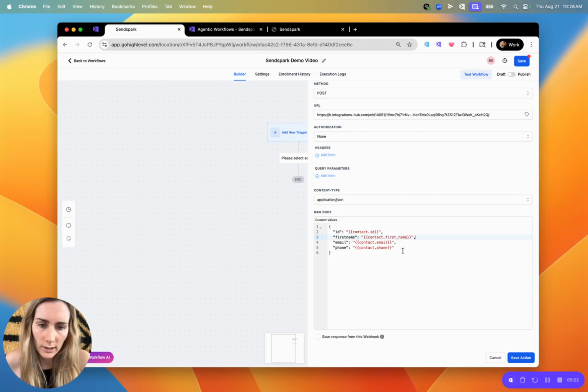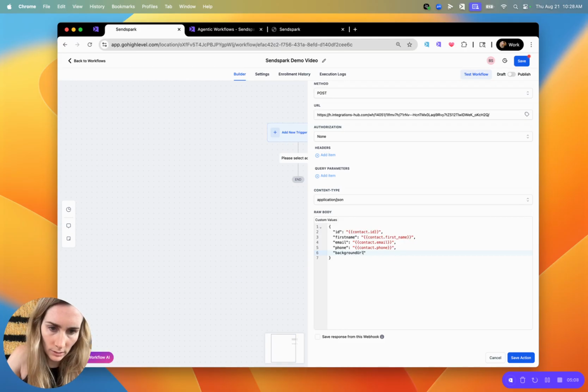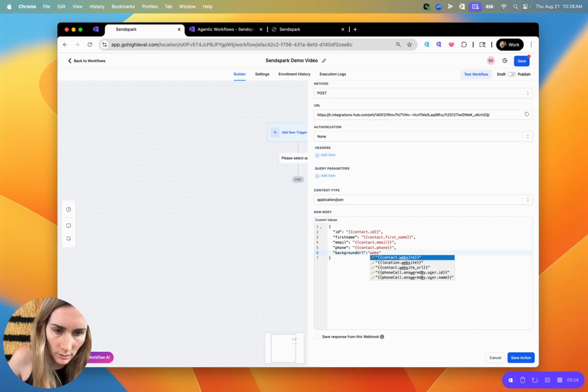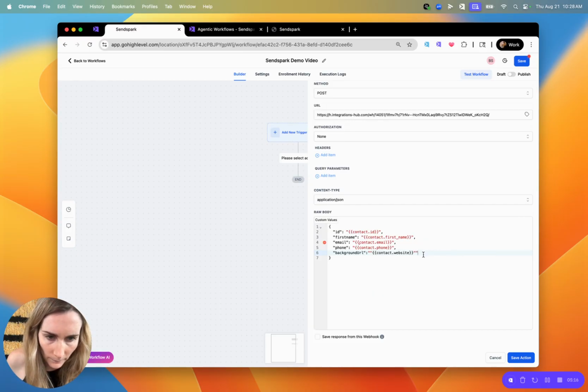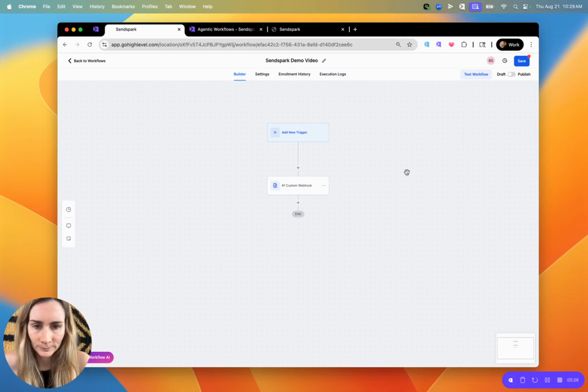And then, if you wanted to send in a background URL or something, you could do another one and say, hey, background URL. And then this could be like website, contact website. I don't know why that came up. All right. Okay, cool. And just double check everything looks right. Okay, we can save this action.